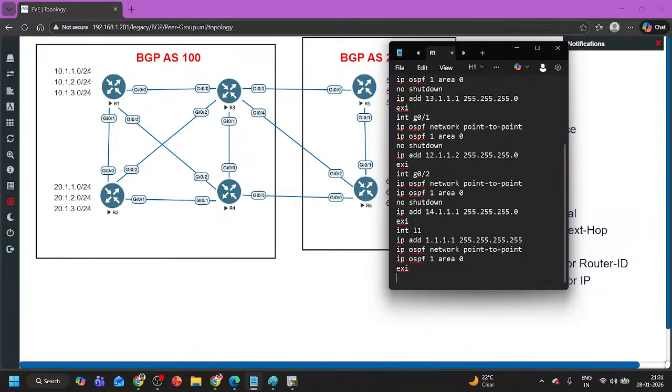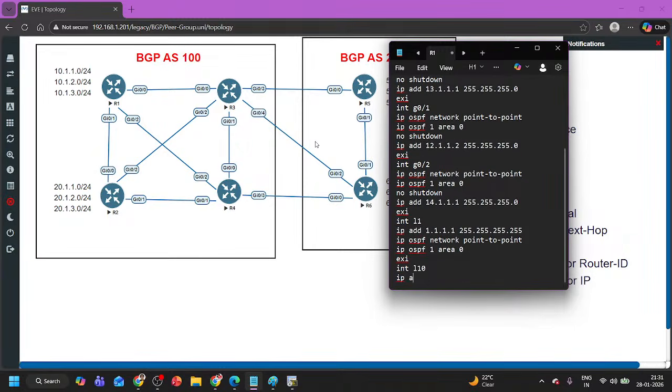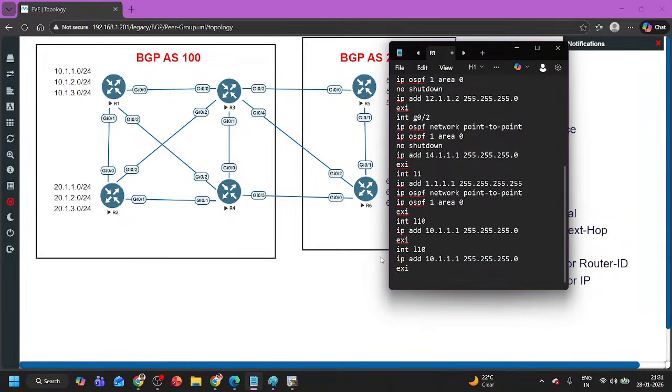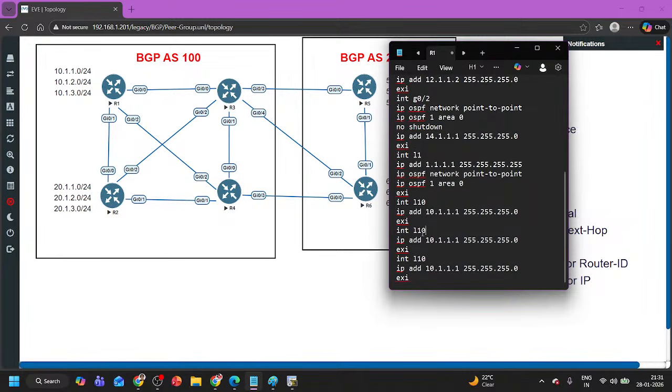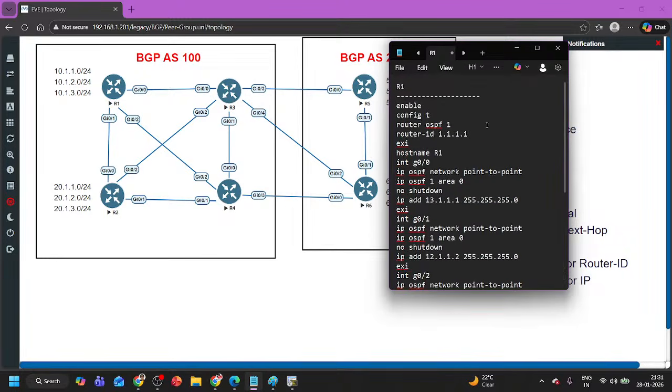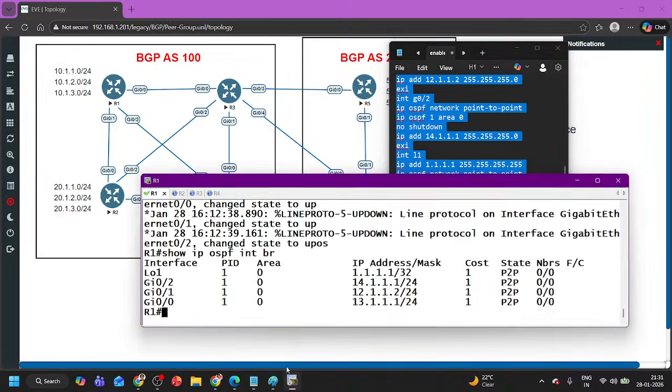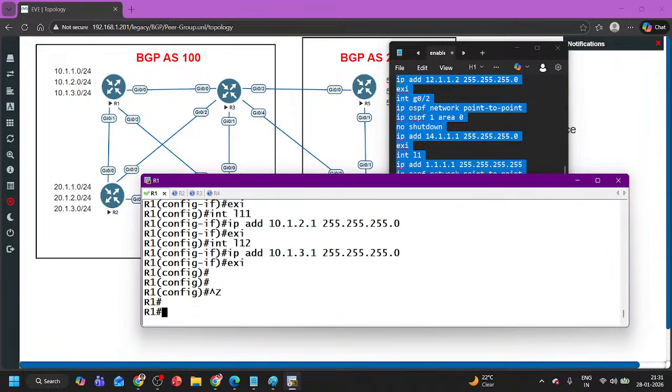Okay, no problem. I can create some more loopbacks as LAN interfaces, like interface loopback 10, IP address 10.1.1.1, 255.255.255.0, and I will not advertise it into OSPF. Yes, I will advertise these prefixes through BGP. Loopback 11 and loopback 12: 10.1.2.1 and 10.1.3.1. Now this is the complete configuration of R1. Let me copy and paste it on R1, and now save the configuration. Right.